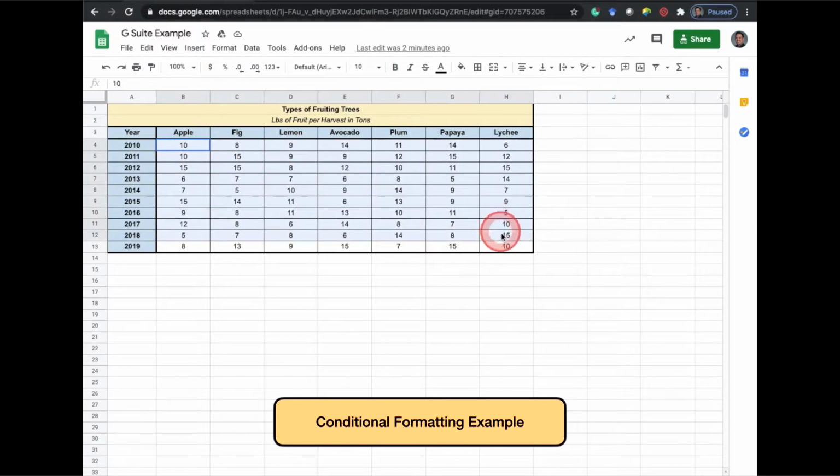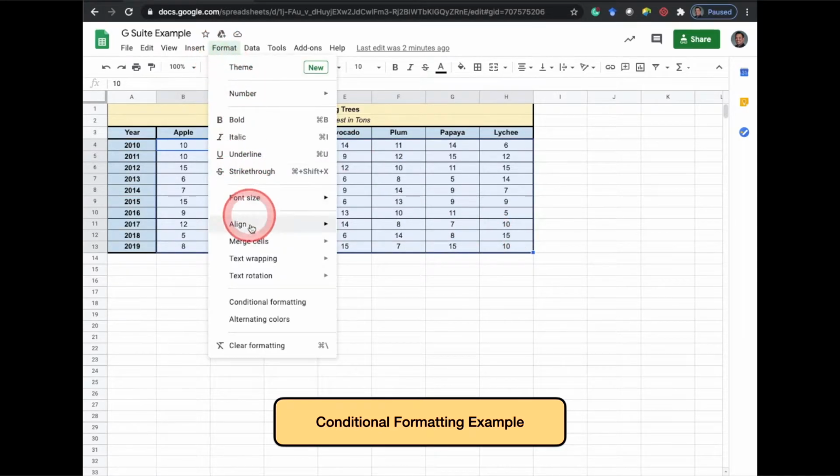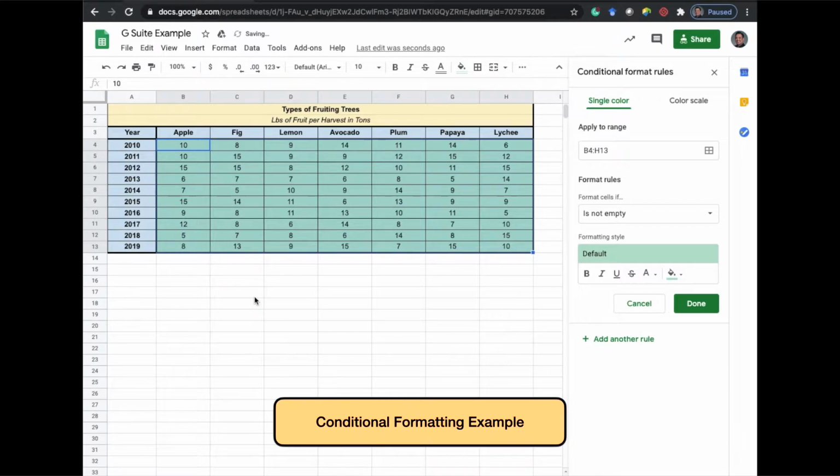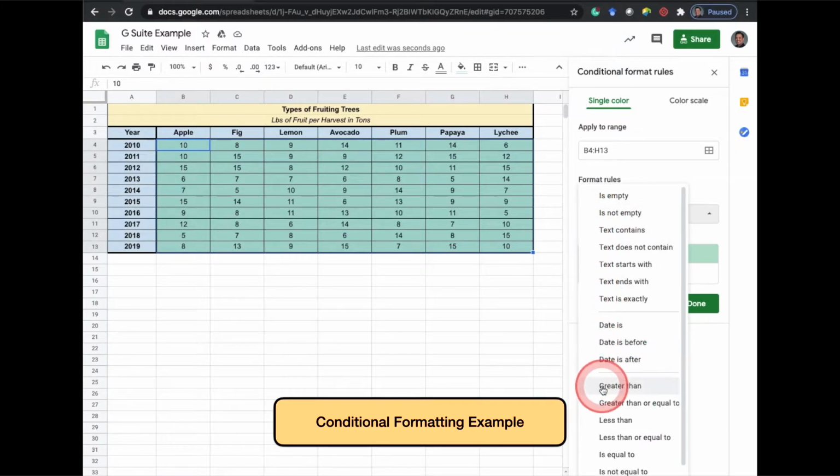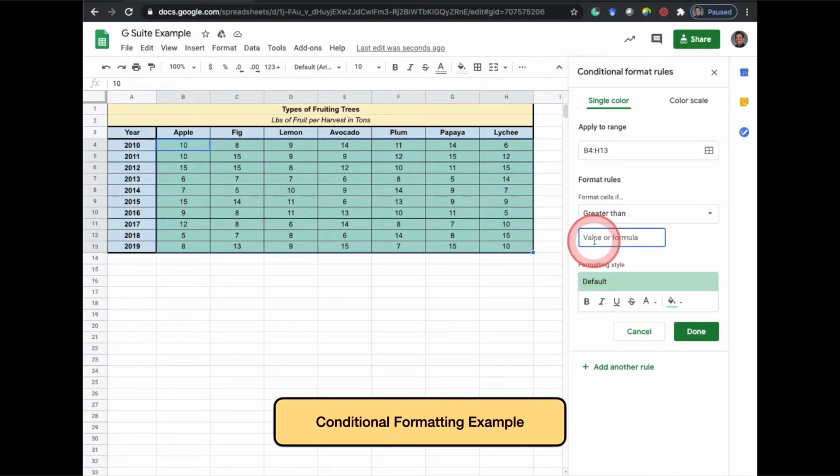First, we'll highlight the desired dataset. Then we'll click the Format tab and scroll down to Conditional Formatting. From there, we'll move on to the Format Rules section. From the drop-down list, select the Greater Than option and enter 10 as the value.